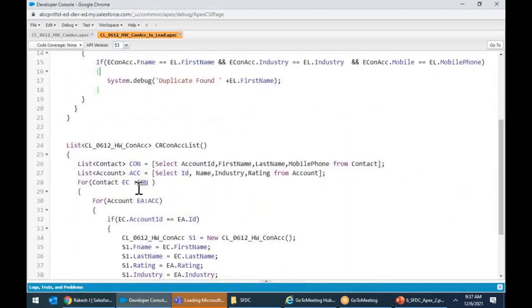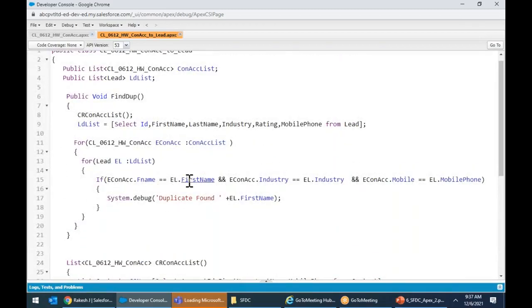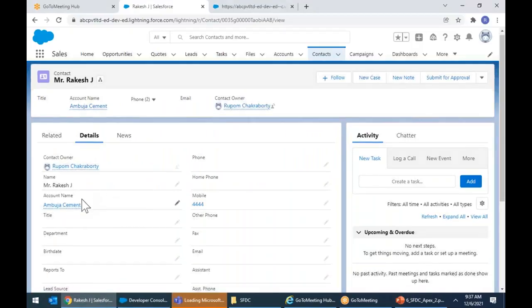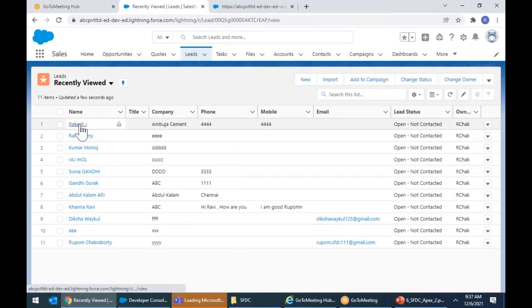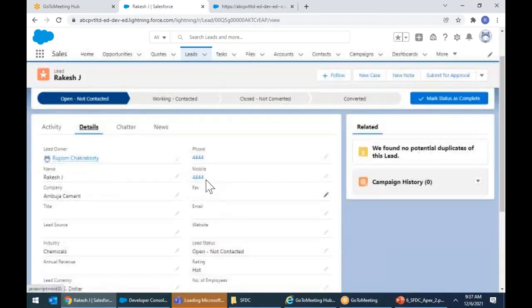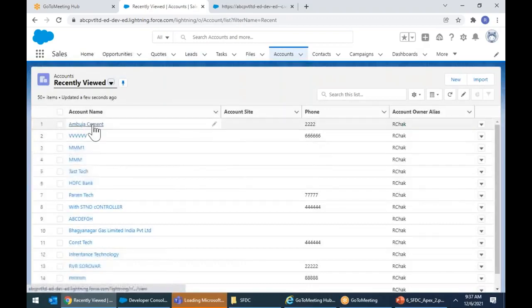This loop will run. It will pick each record, compare, and populate this list. In the list, I'll have first name, last name, rating, phone. While comparing, I'm taking only first name comparison, industry comparison, and mobile number comparison. Now just check the three. Lead Rakesh Jhunjhunwala's mobile number should be 444, and the industry has to be chemicals.